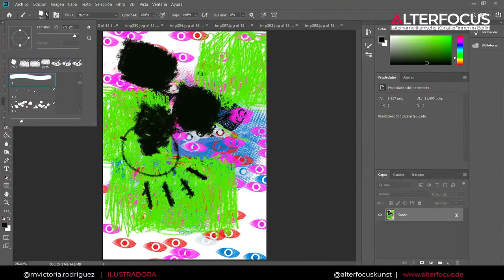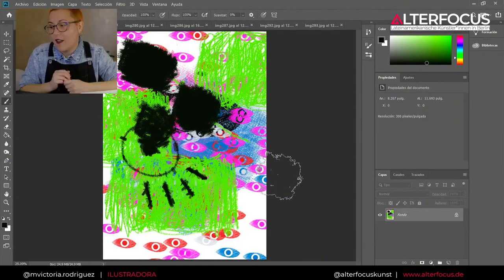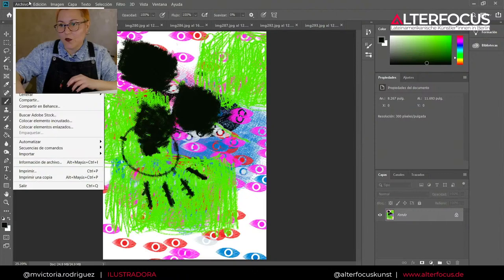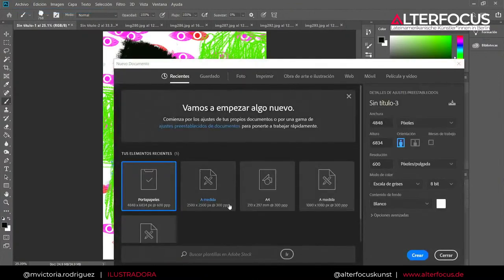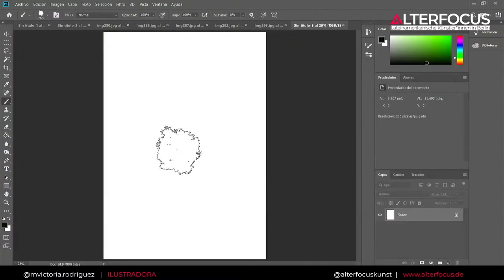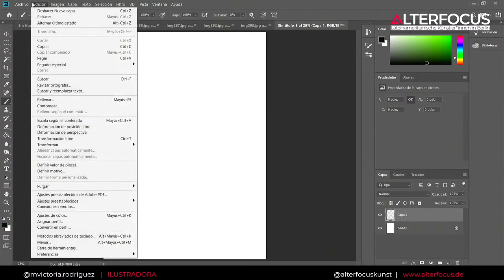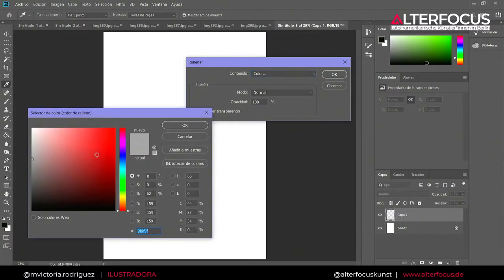So finally, to finish this free webinar, I'm going to show you a way to transform these textures into a layer mask. This layer mask is going to be kind of an easy way to use the textures we've made without using brushes. So we're going to create a new file, and we're going to create a new layer and fill it with some color you want.